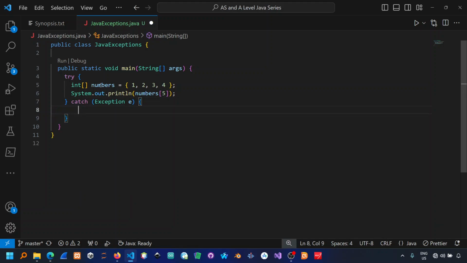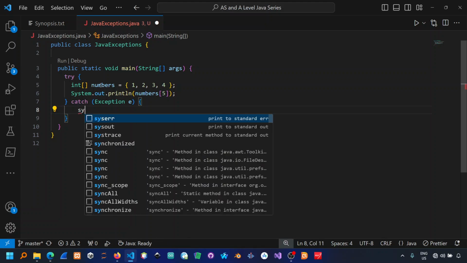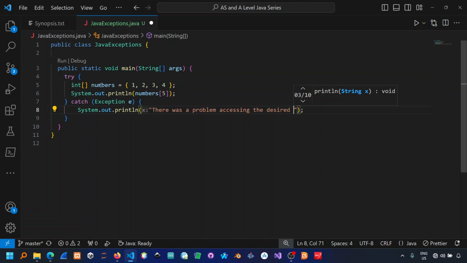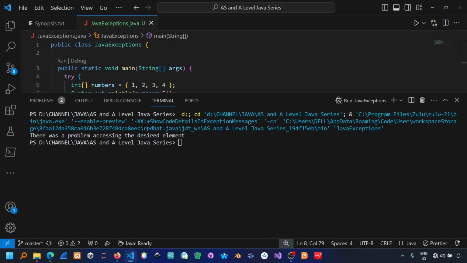So in our case, we simply want to say sysout, there was a problem accessing the desired element. So that's what we want to tell the user. In the event that our program runs into a problem, we simply want to catch that error and display the message that there was a problem accessing the desired element. So let's go ahead and run this and see what we get in the console.